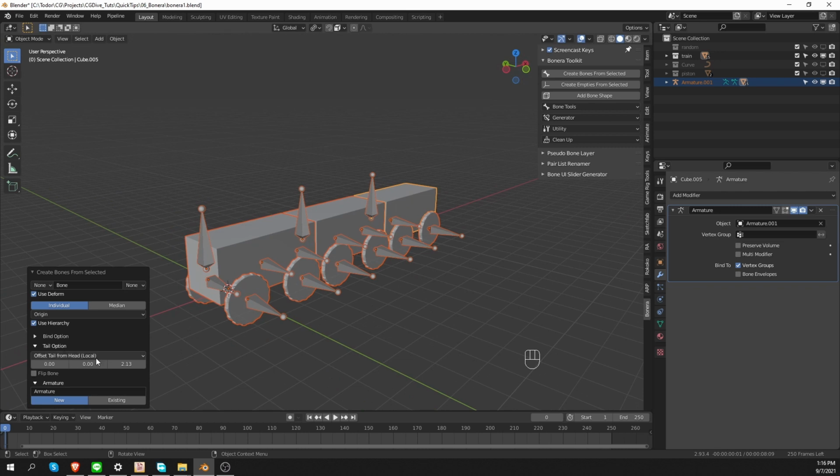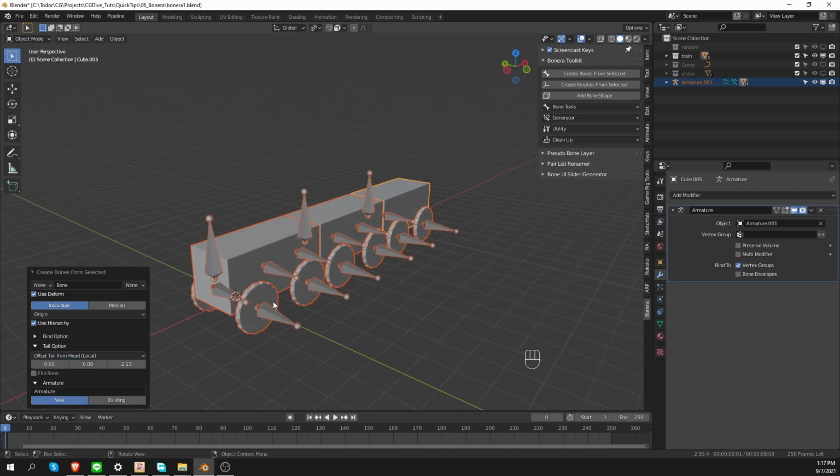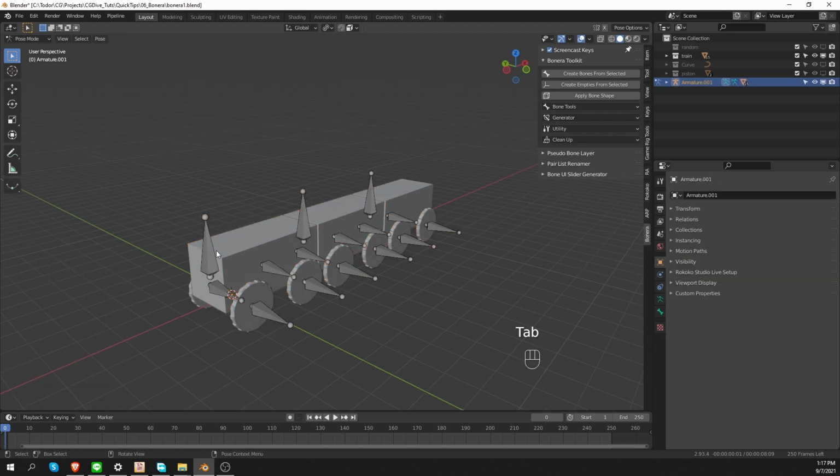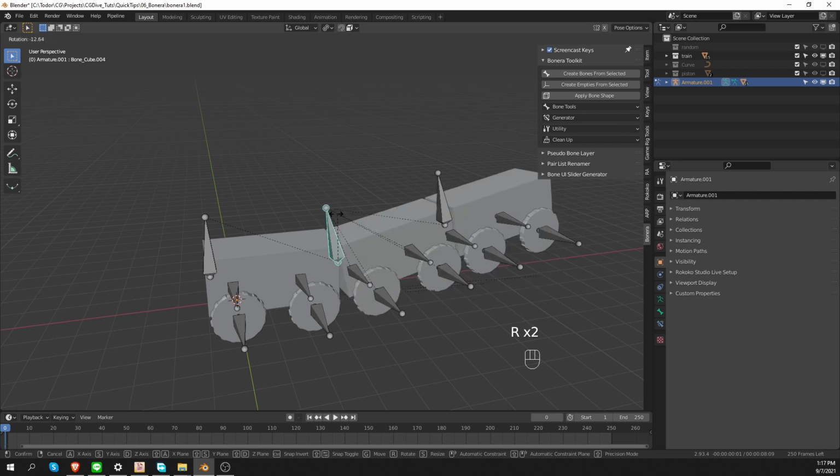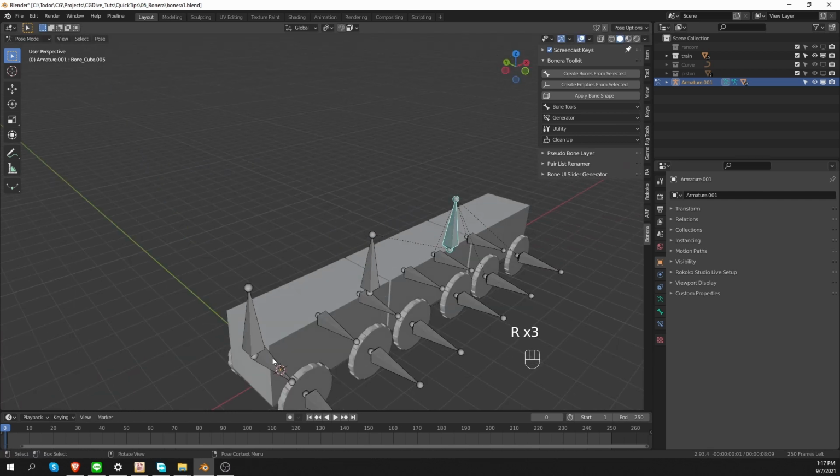So for the tail options, I used local. You can also use global for sure. In that case, all of the bones will be aligned in the same position. I'm going to switch to local to be able to distinguish between cars and wheels easily. And now I have an armature that is controlling my train.